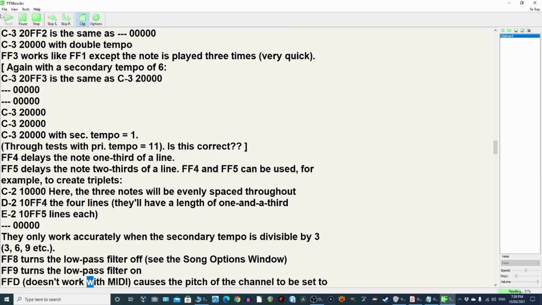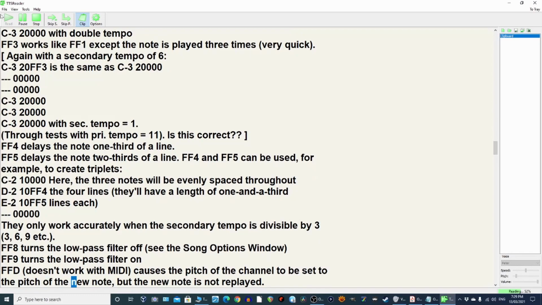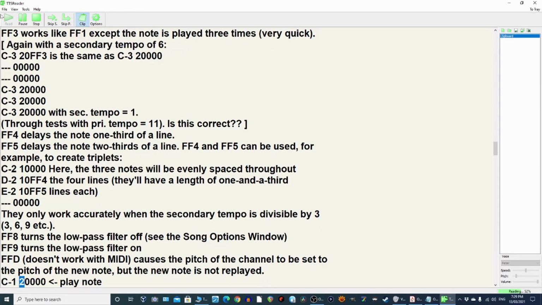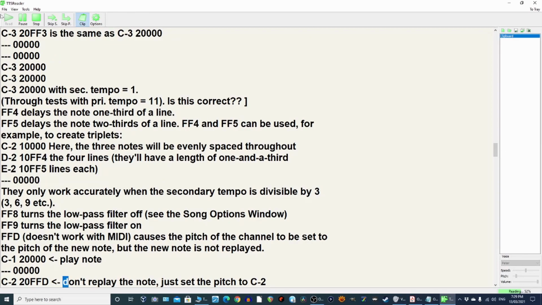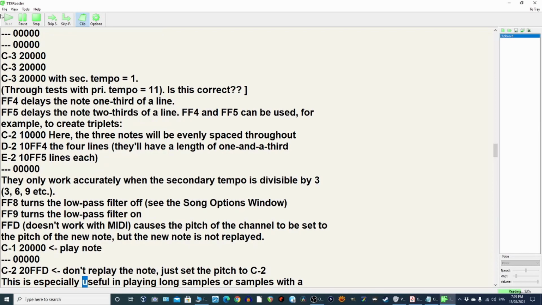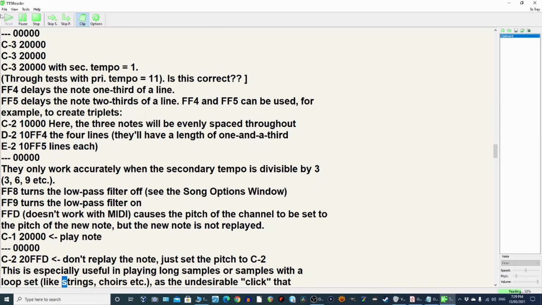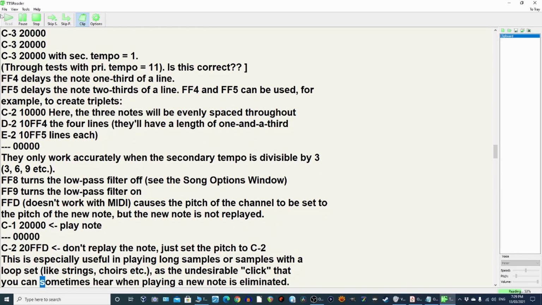FFD doesn't work with MIDI. It causes the pitch of the channel to be set to the pitch of the new note, but the new note is not replayed. C1 20000 play note. C2 20FFD, don't replay the note, just set the pitch to C2. This is especially useful in playing long samples or samples with a loop set, like strings, choirs, etc., as the undesirable click that you can sometimes hear when playing a new note is eliminated.